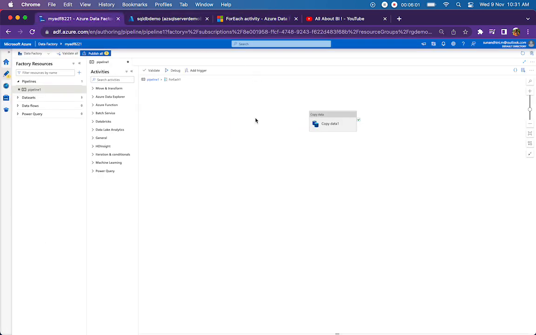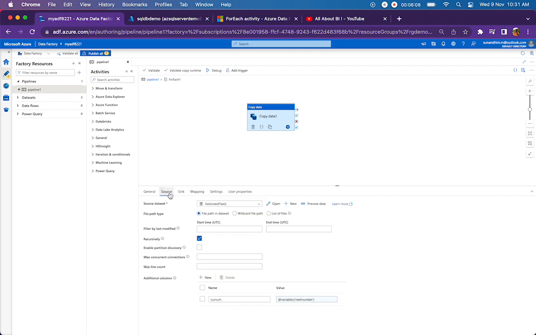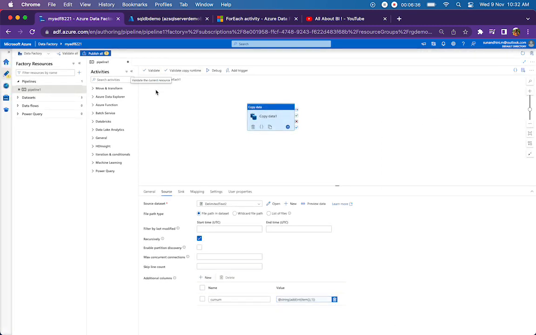I'm going to remove this set variable now and I'll delete the records from the table, and then go to the copy activity. In the additional column, I'm not going to refer to my variable. Instead, I'm just going to access my item here. And I'm going to do whatever I did in the variable: I will add one to the item and then convert it into a string. Let me see how it works now.